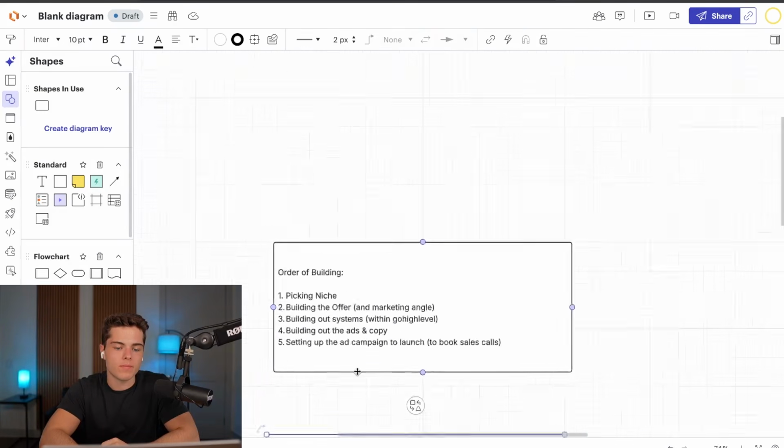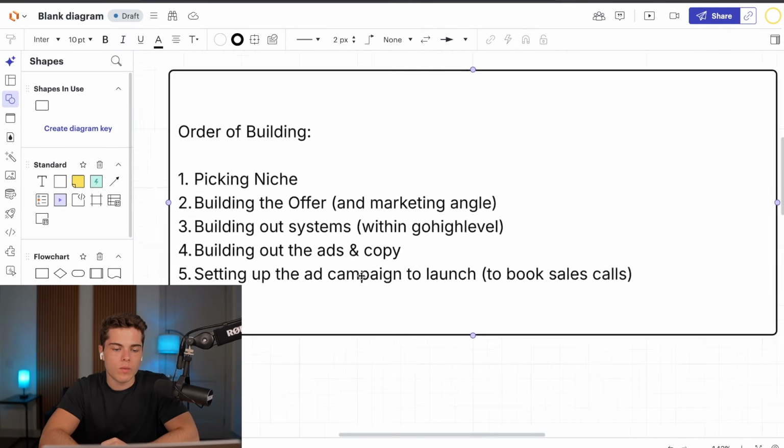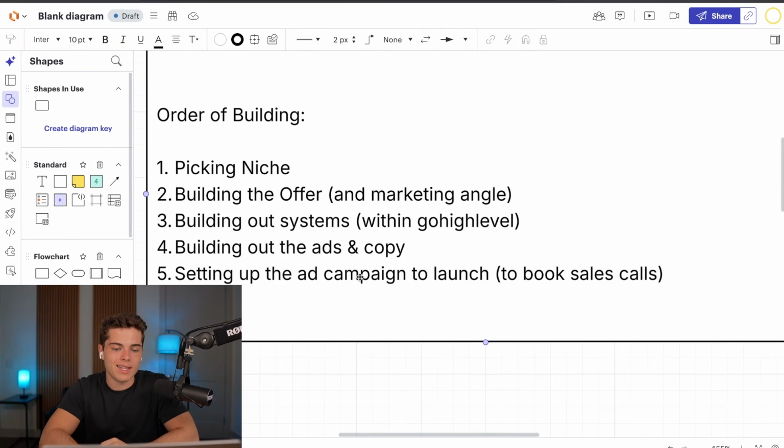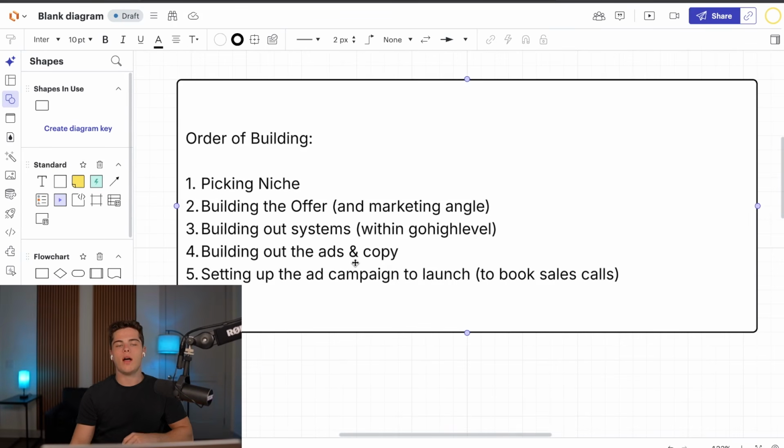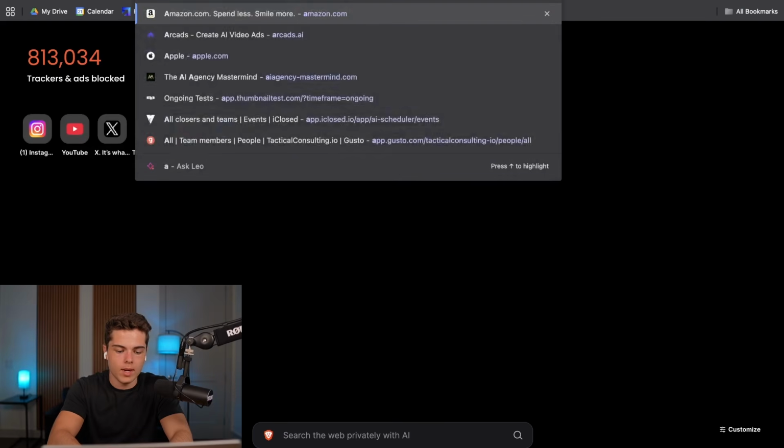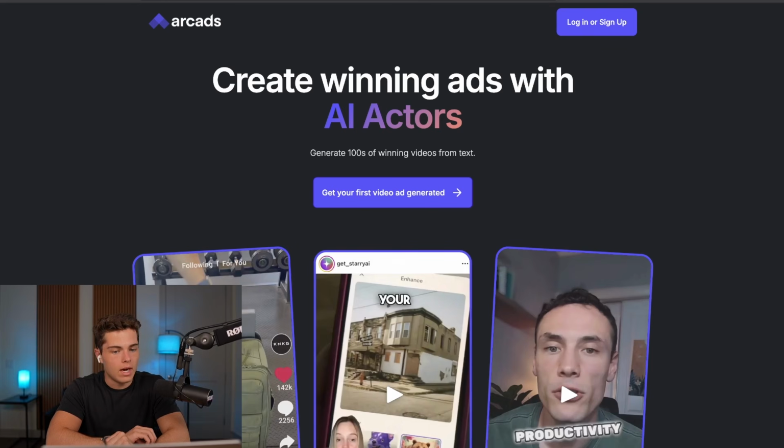Yeah, that's dope. Cool. All right, next, what we'll do is build out the ads and the copy. So for this example, I'm going to test image ads and video ads. I'm going to be using Canva for the image ads, and I'm going to use Arc Ads for the video ads. So let me quickly open up Arc Ads. If you guys don't know what Arc Ads is, it's a very, very good platform for creating AI UGC ads. Pretty cheap as well, $10 per video that you generate. So yeah, it's pretty good.